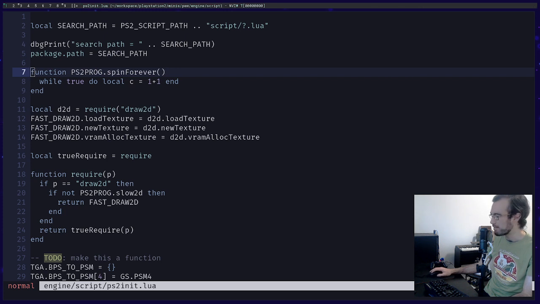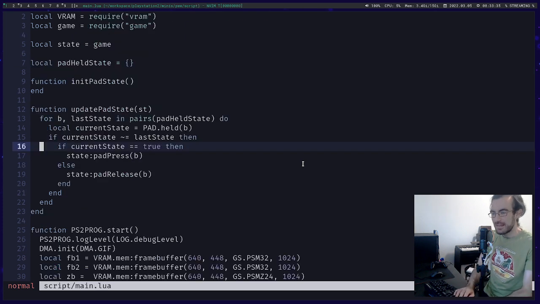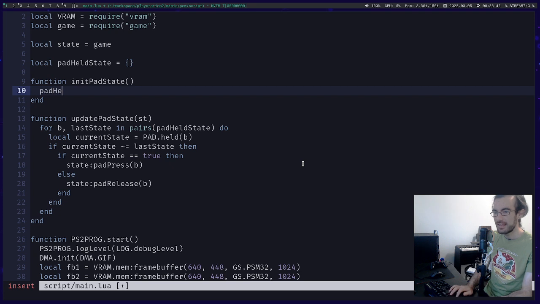Should have actually banned. Oh well. I'll think about this for next time. I'm not going to do this right now. It's a bit too much. For now, let's just say pad held state. I'm over engineering. Pad.x is false.